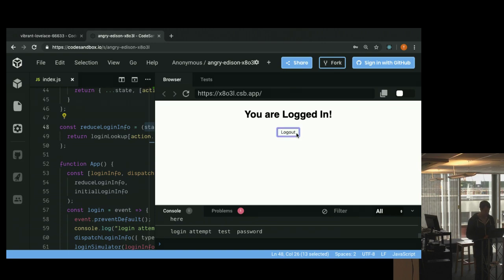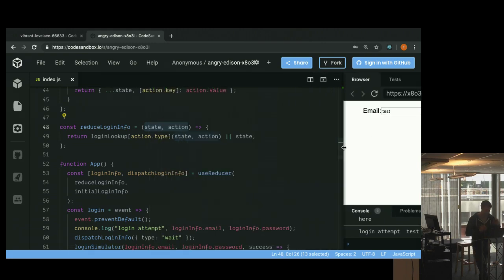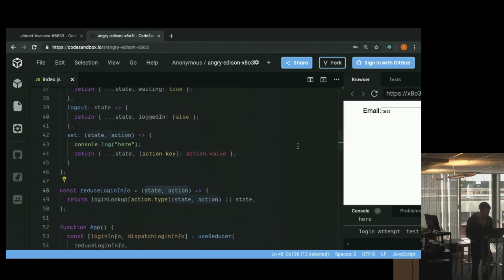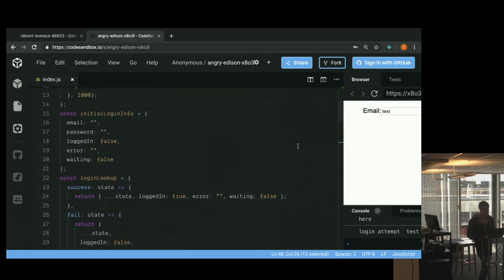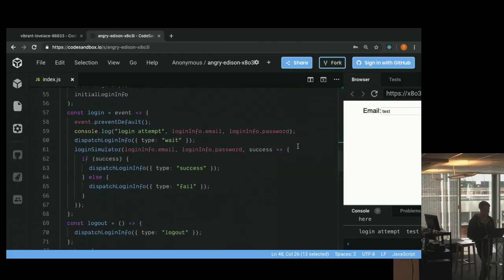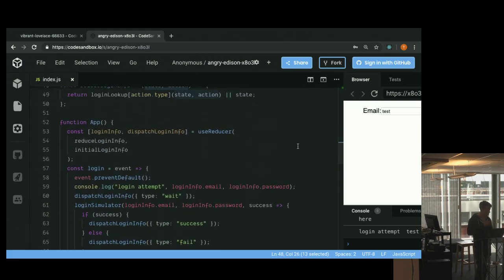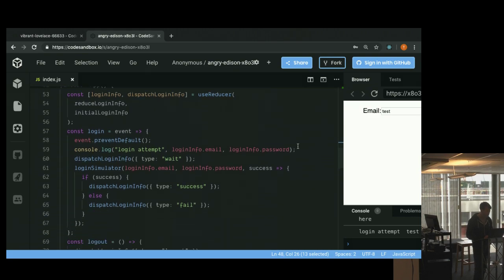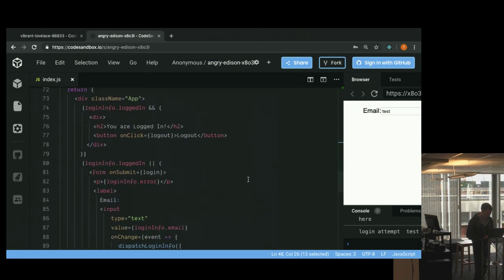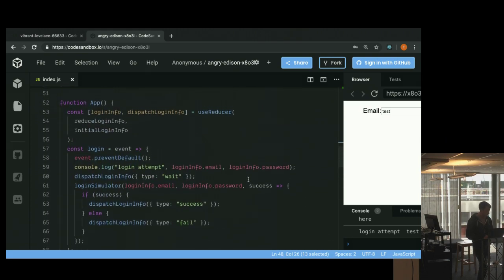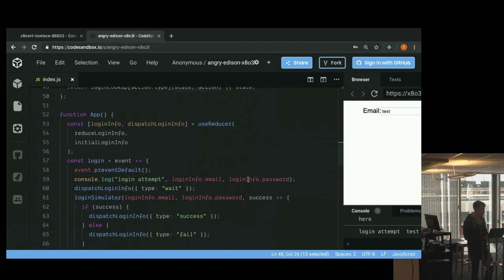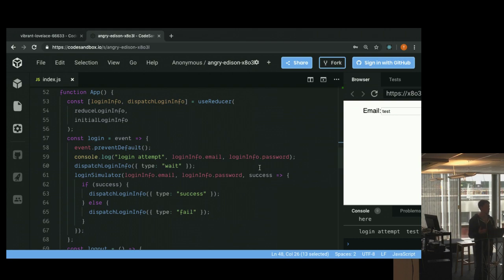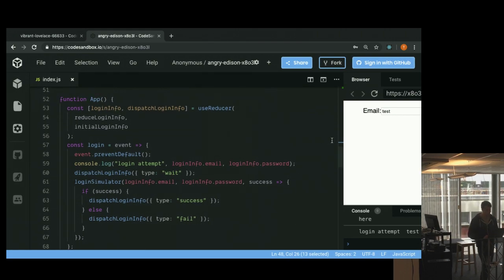You're logged in, and we can log out. So the conclusion is not very exciting, but if we look at our code, this is much cleaner. Especially if we look at our component itself, it now has half as many lines of code, and that's where you really want to reduce the amount of code.